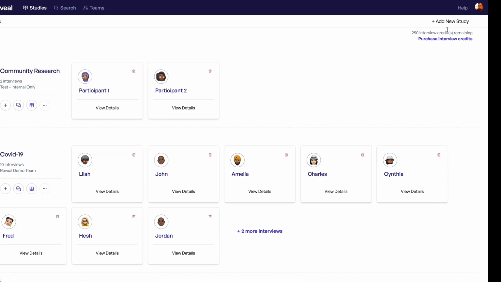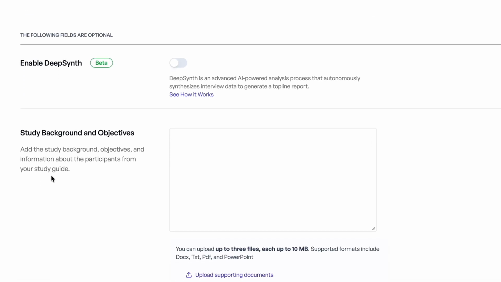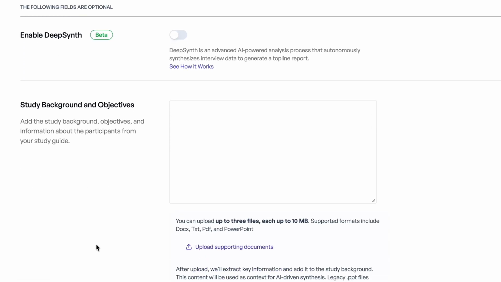To create a study, I simply click Add New Study here, give it a name, and then I can enter some additional information. All of this information is optional.